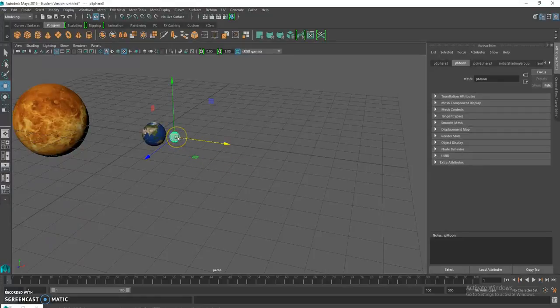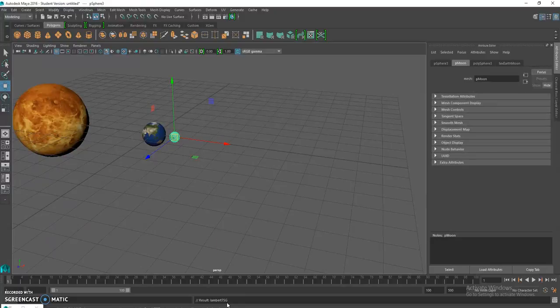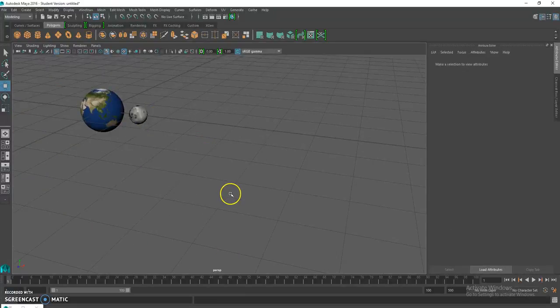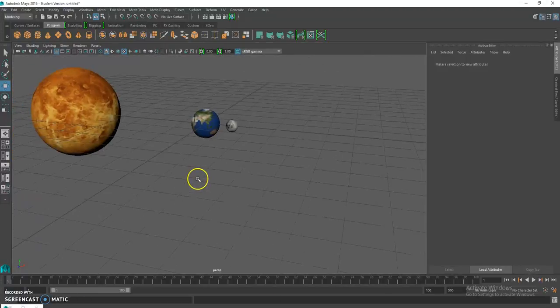So I could right click on it, and I could say Assign Existing Material. And this one is the Earth Moon. I wouldn't know it's that if I didn't name it properly. So there is an advantage to naming your things properly. Okay? All right. So now that we have that set, we're going to start our animation.